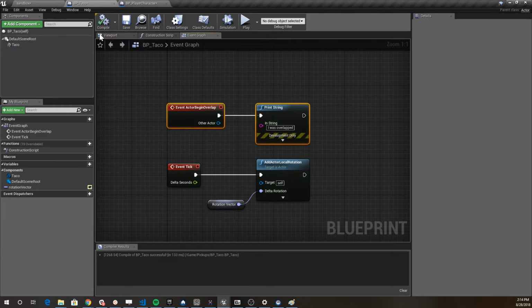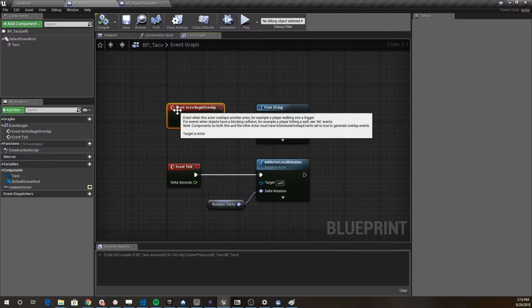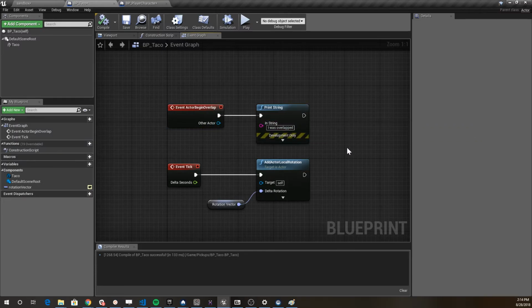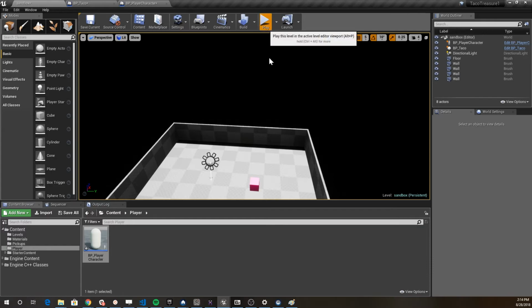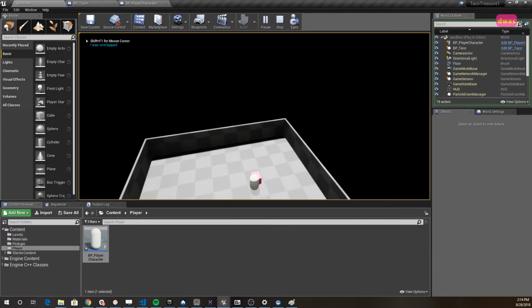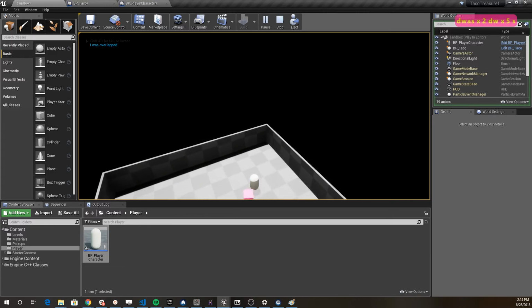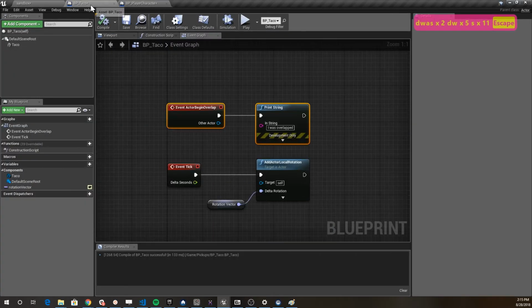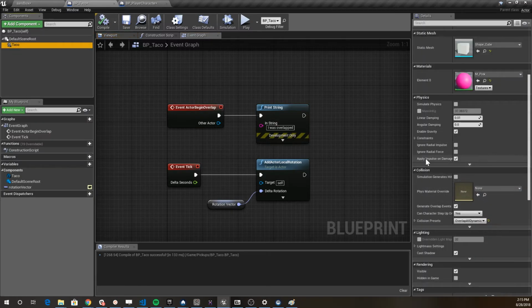As many hundreds of hours as I've spent in the engine, I still sometimes forget this. So I think it's helpful for you to see me struggle a little bit, because this is why you want to have this print string. If you're like, it's not working, it's generally because you did something like what I just did. So if we go back, yes, we see we're getting this message, I was overlapped, I was overlapped, I was overlapped. Okay, and that's it there. And why do we have that? It's because we set our collision presets properly.